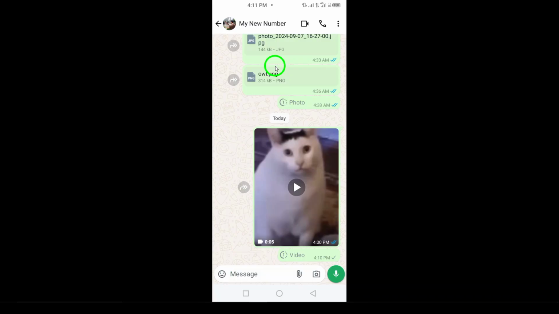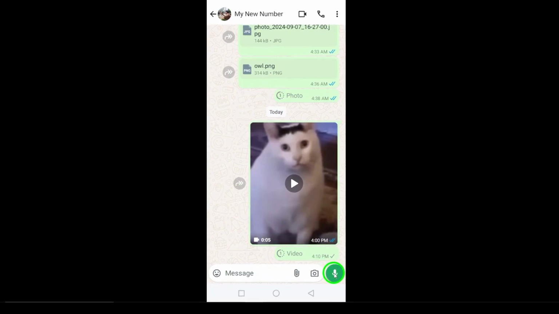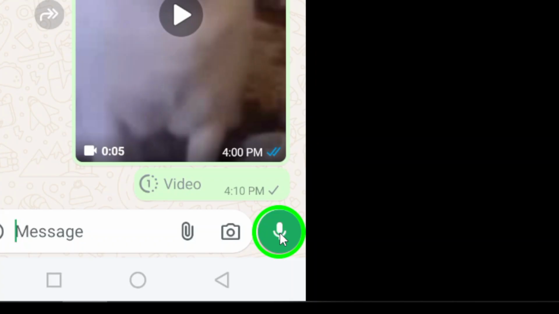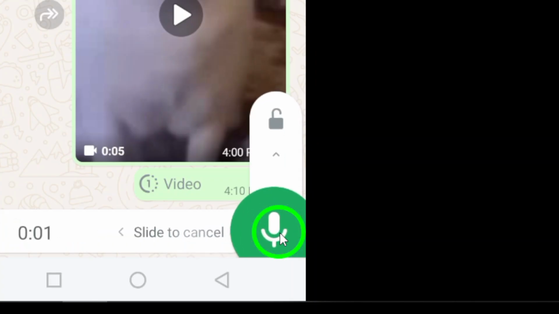Now that you're in the right chat, look for the record icon situated at the bottom right of your screen. Here's where it gets interesting. Instead of just tapping on it, you need to tap and hold that record icon. This action will reveal some hidden options for you.